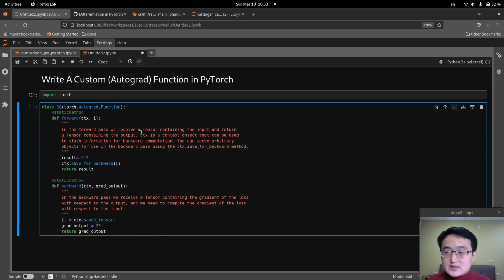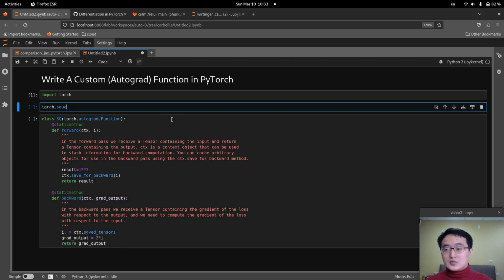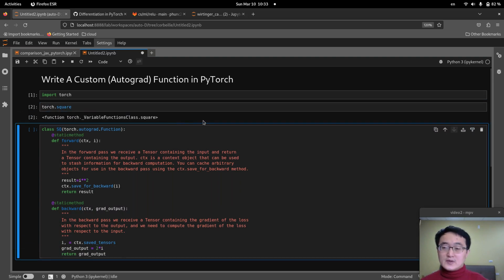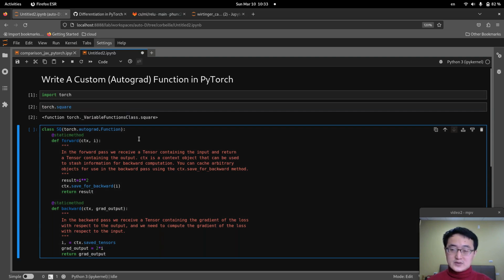So this SQ class from the author is simply a toy example. It tries to redefine the square function, though in PyTorch people already defined torch.square. We can use this toy example to test our understanding. Yeah. So the input arguments of the forward method, there are two. One is context, the other is I, which stands for input. That is like x with respect to f of x.